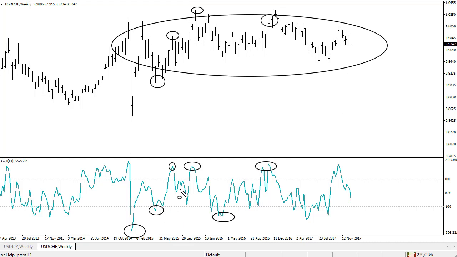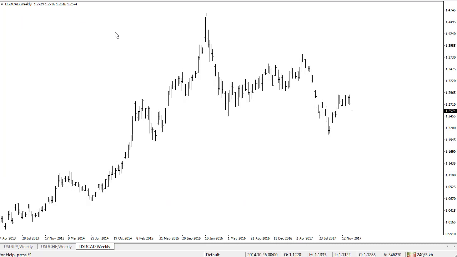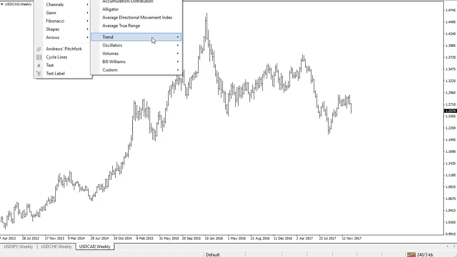So then these more or less become overbought and oversold indicators. And then finally, I'll open up another chart with a currency pair that has a little bit more of a trend, if you will, and see what we can find there. Okay, here's the dollar, Canadian dollar. And I will put the CCI in this.